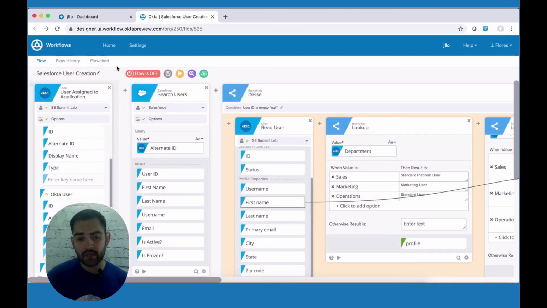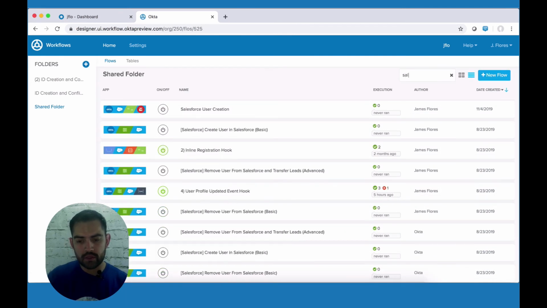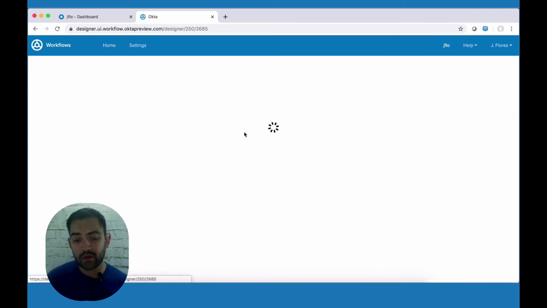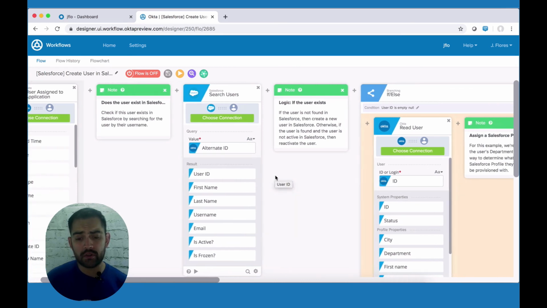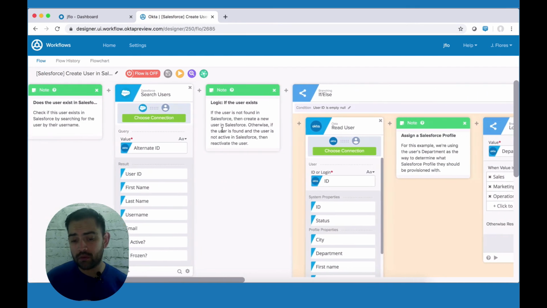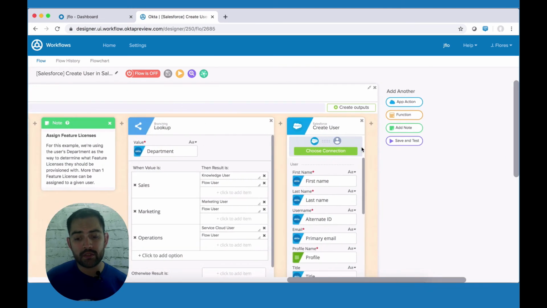So let's go back to home in workflows. All right, now if we search here for Salesforce, you'll see this create user in Salesforce basic. Go ahead and click on that flow. And this is the exact flow we just went over. This flow actually has built-in notes so you can understand what each of the different steps do. But this is already pre-configured.